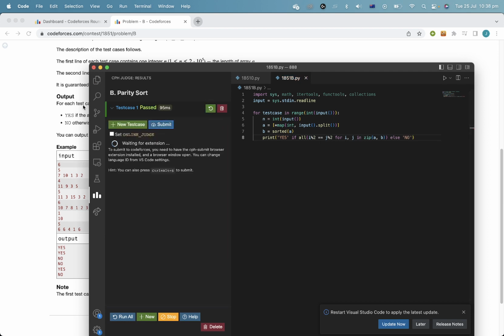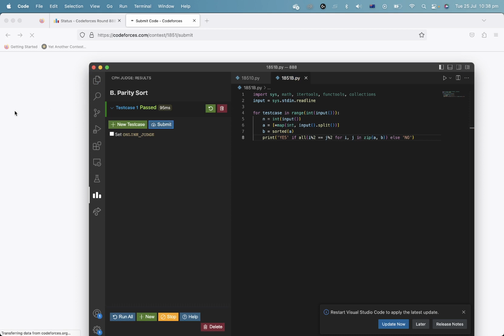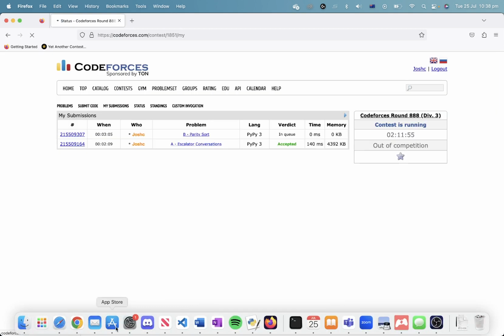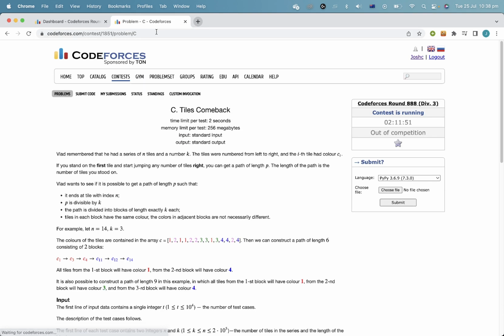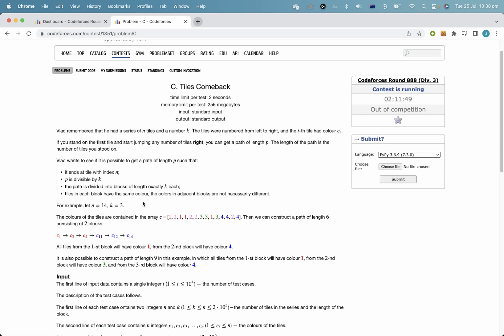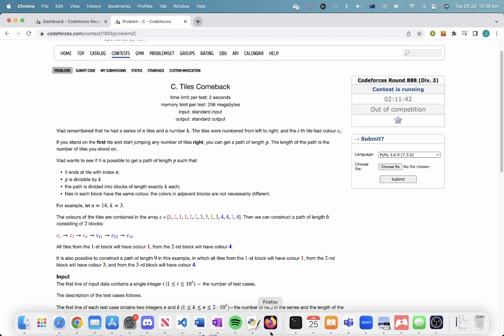Okay, submit that. That problem B was way easier than problem A, I believe. Oh, just after the 3-minute mark. Shame, otherwise I could have got another 2-minute solve. Accepted, okay.